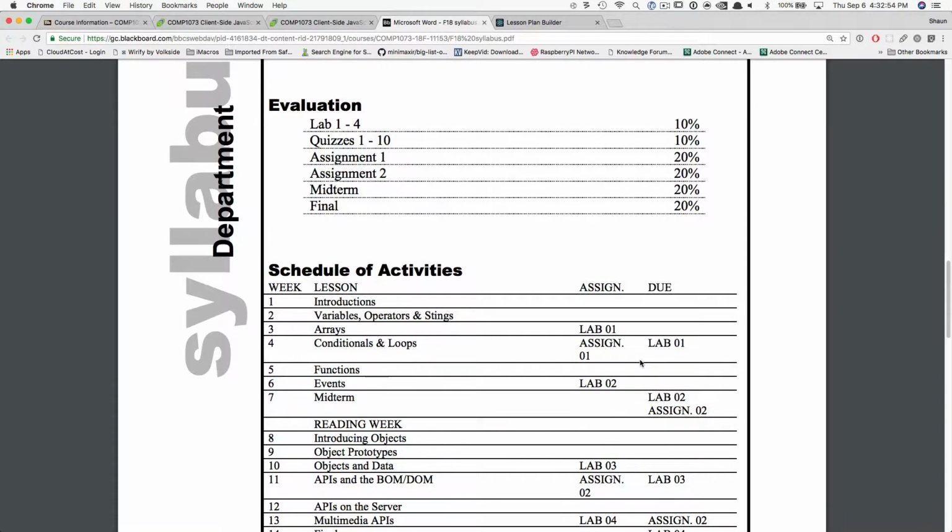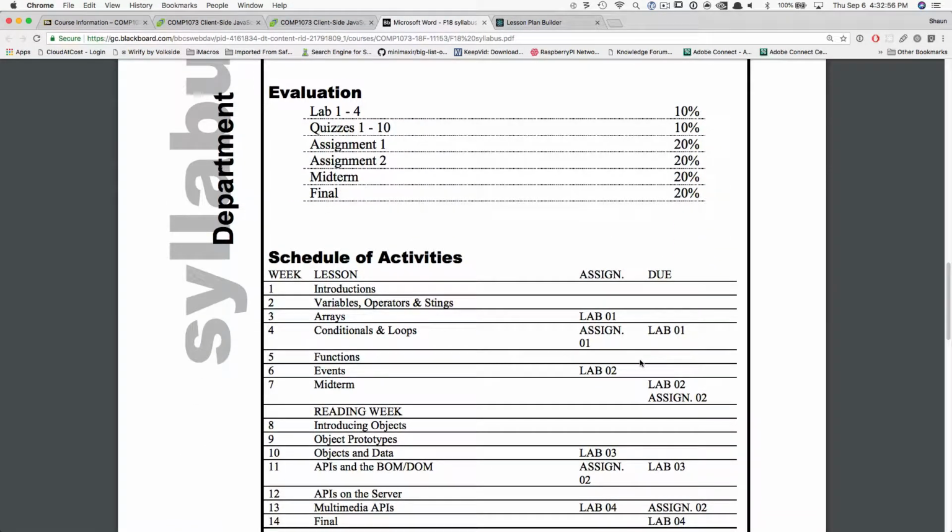All right, evaluation. This was originally 10 labs. I've reduced it because I don't like marking tons of stuff and you guys don't like doing tons of stuff. So I reduced it to 1 to 4 labs. They'll be done every 3 weeks. Every 3 weeks there'll be a new lab. It'll be expected to be done by the following week.